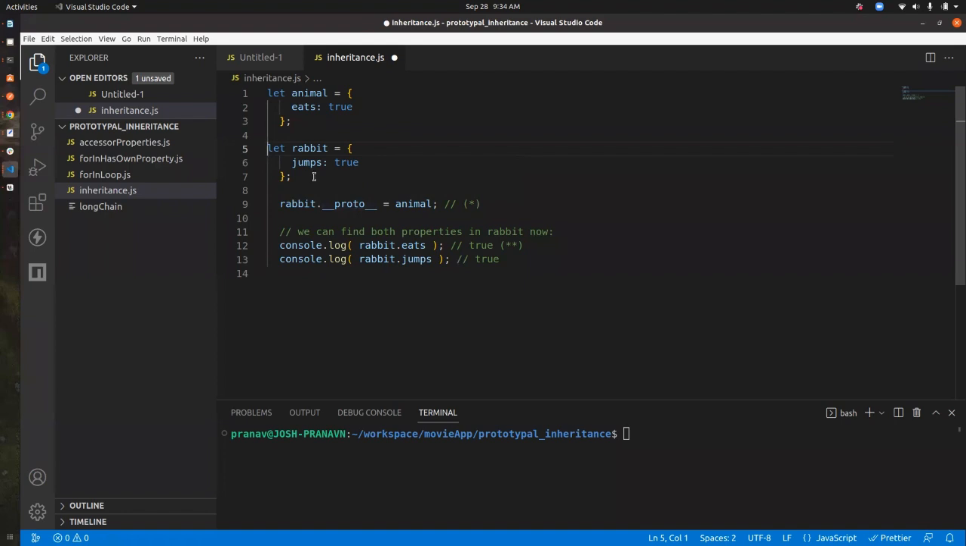According to our definition, earlier I mentioned that when I try to find some property which does not exist in the object, it will try to find that in the prototype of the object, right? Here we are trying to access a property which is not present in rabbit. Since it is not present in the rabbit object, JavaScript will jump to the prototype of rabbit, which we have assigned as the animal object. Since inside the animal object we have that property, it will print true.